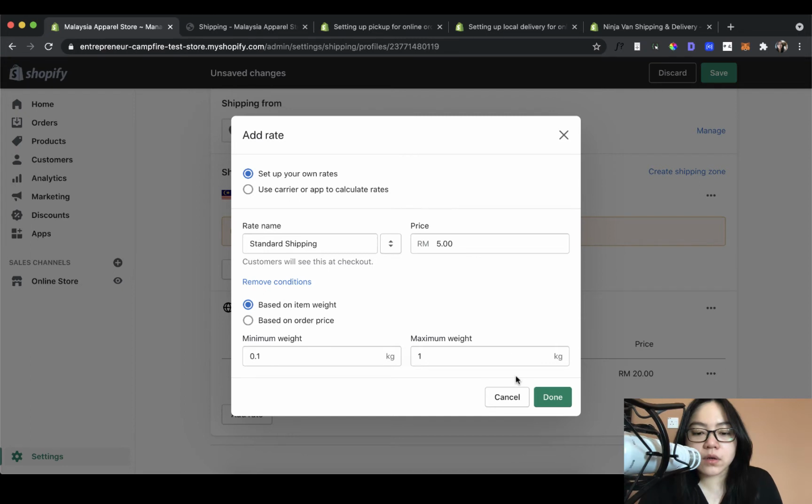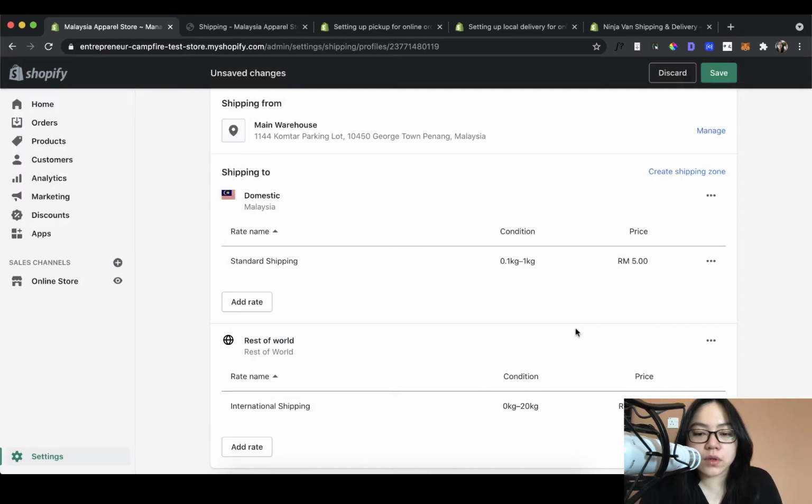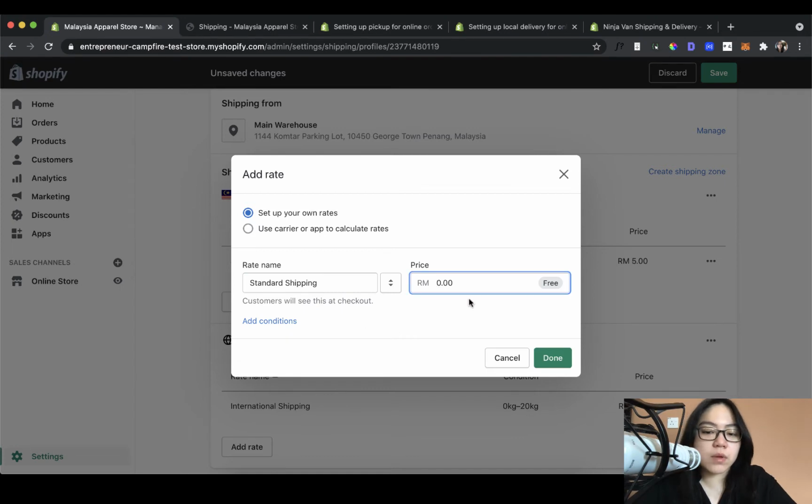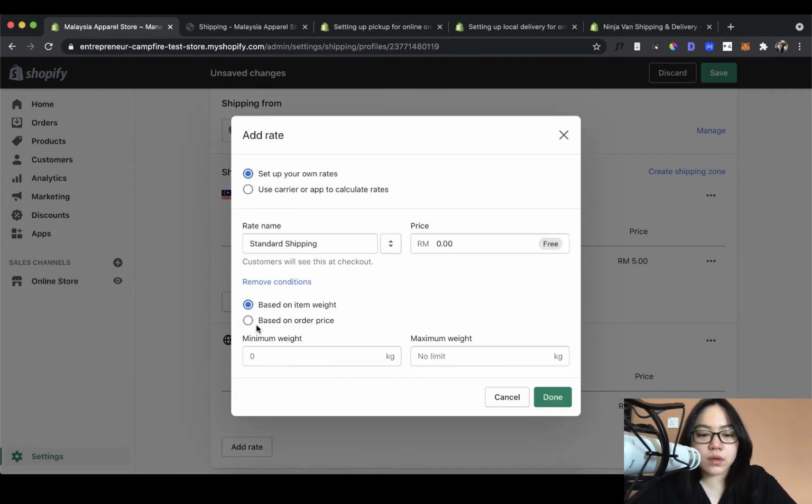So 0.1 to 1 kg, the item will be charged 5 ringgit. You can keep going like this. The next rate will be the same thing, standard, and then you want to be careful here. This will be all the items that are more than 1 kg. You have to go a bit higher than 1 kg, to 2 kgs. Maybe you want to charge 8 ringgit.